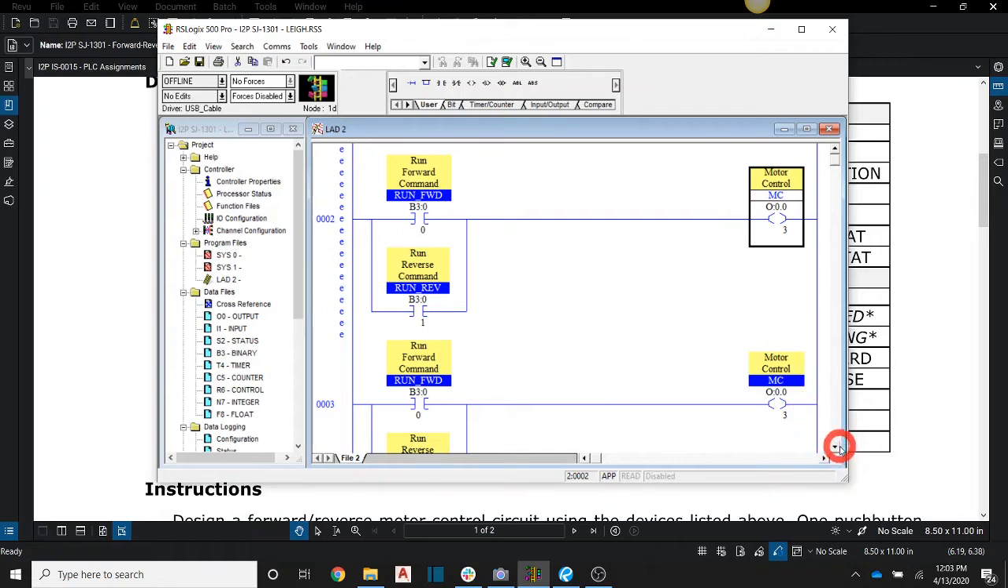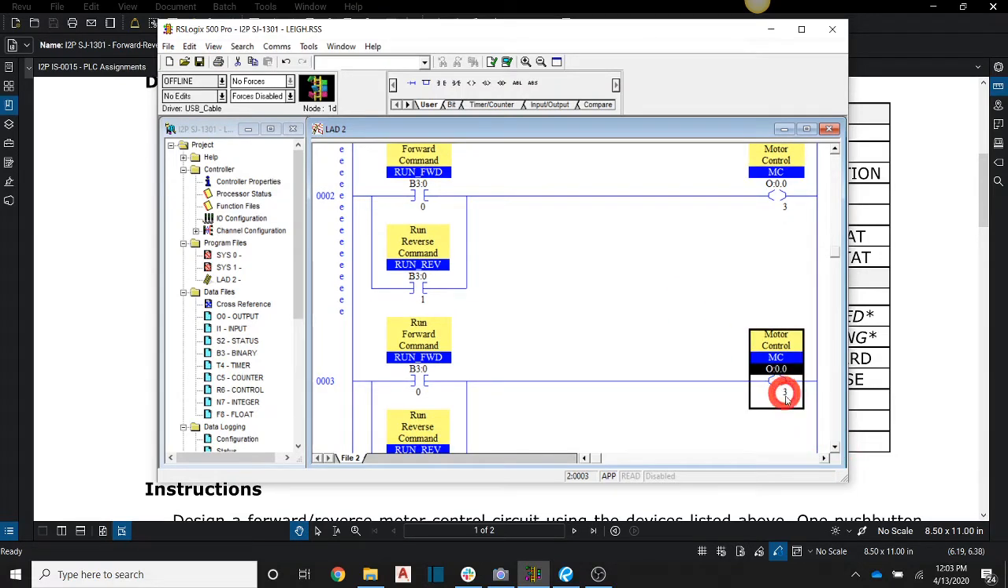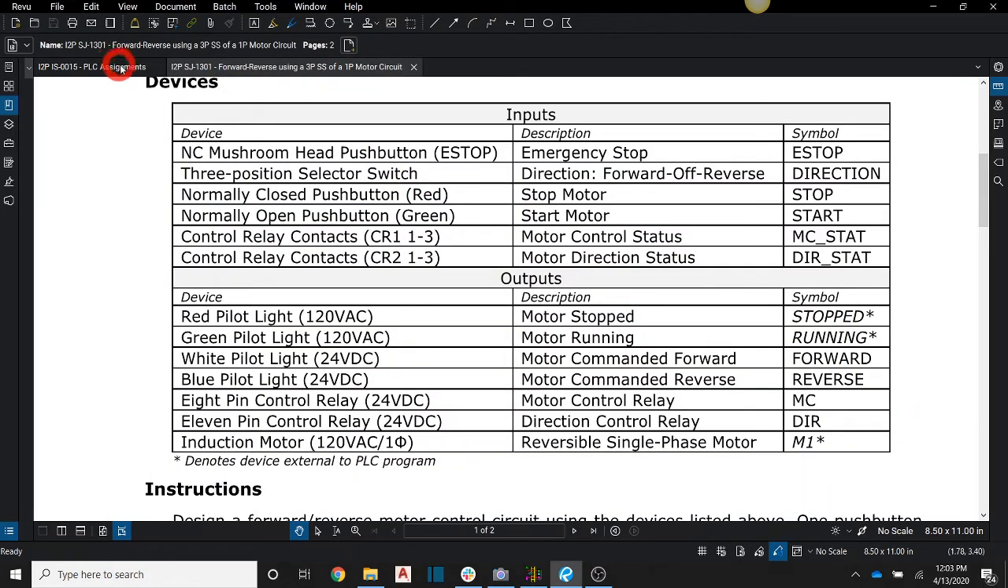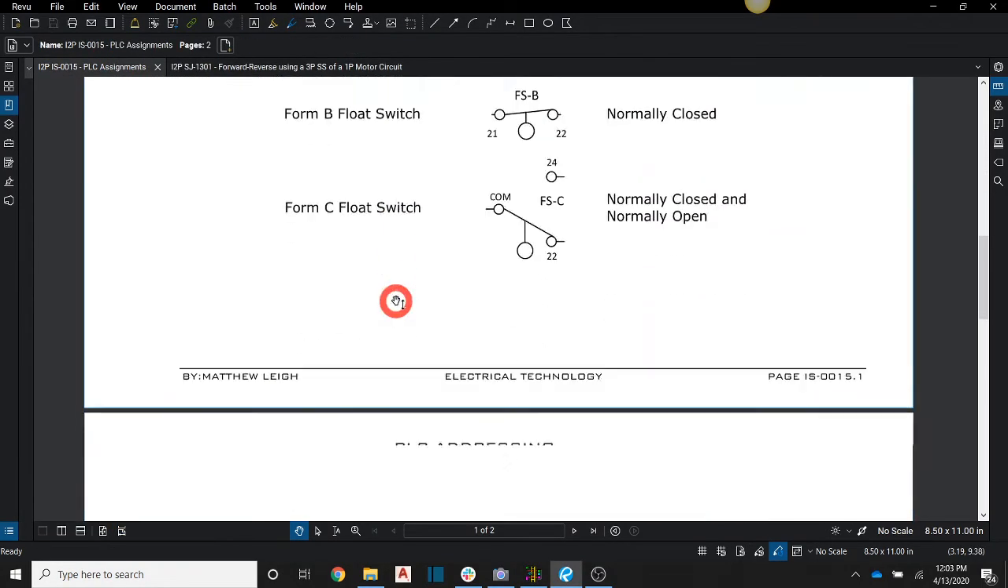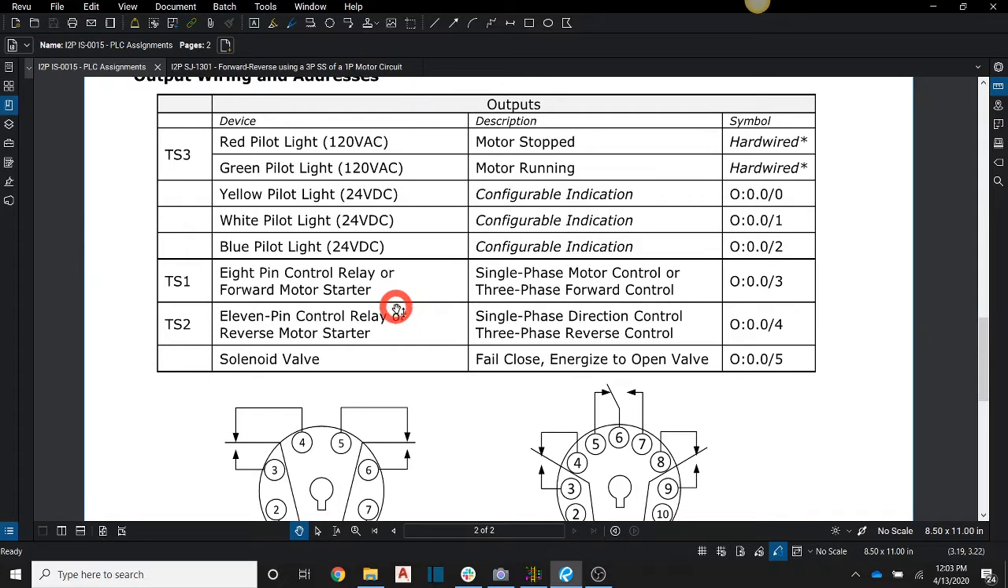And then here, our output 4. That's going to come from here, our outputs. Here is our 11-pin control relay. It is for our single phase control, and it's output 0.0/4. That's where that came from.